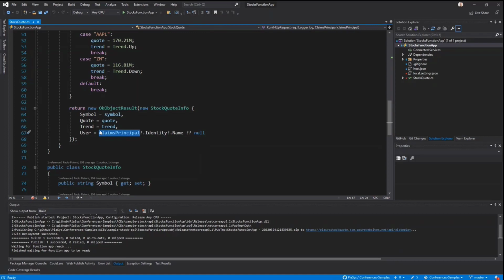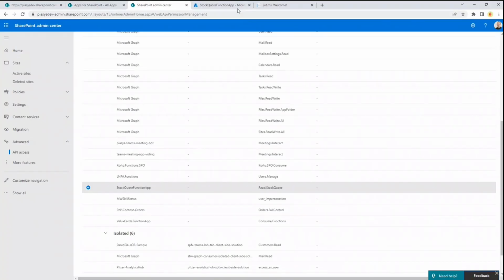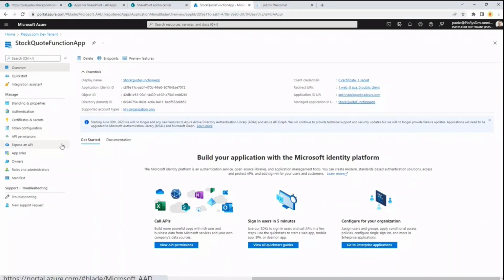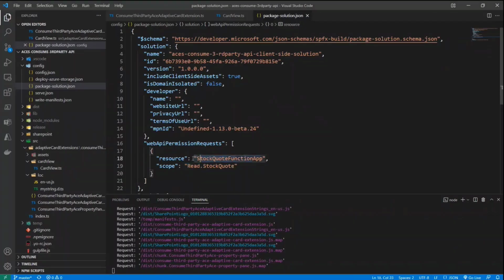So how do I get inside the claims principal the identity of the user, and how can I call this API? Well, in Azure Active Directory, I registered an application in my target tenant, and this is the name of the application that I was using in SPFx in order to declare the permission request, as you can see.